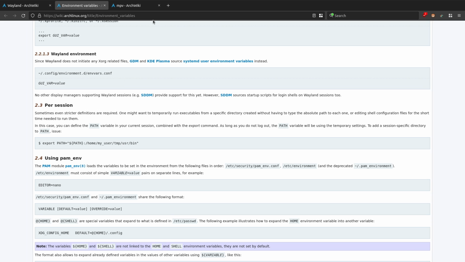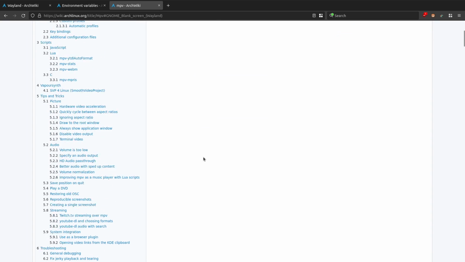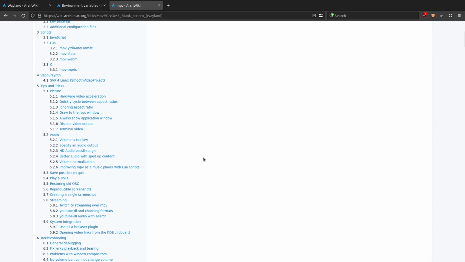Now what we need to do is actually get MPV set up, and there's a couple of issues with this, specifically with Nvidia graphics cards, and I'm going to show you how to solve that so that MPV will work on the command line and from any scripts, and also from launching it from a file manager, opening a video from a file manager.